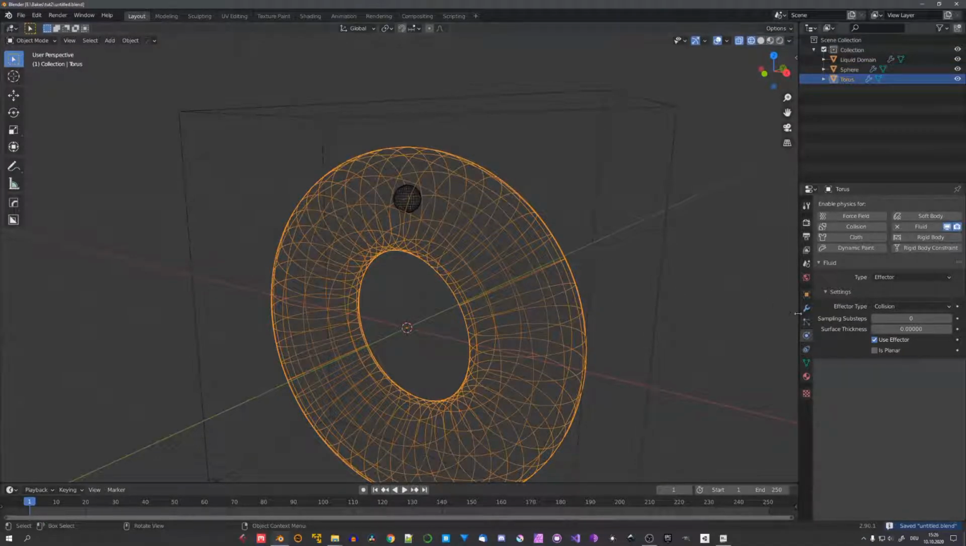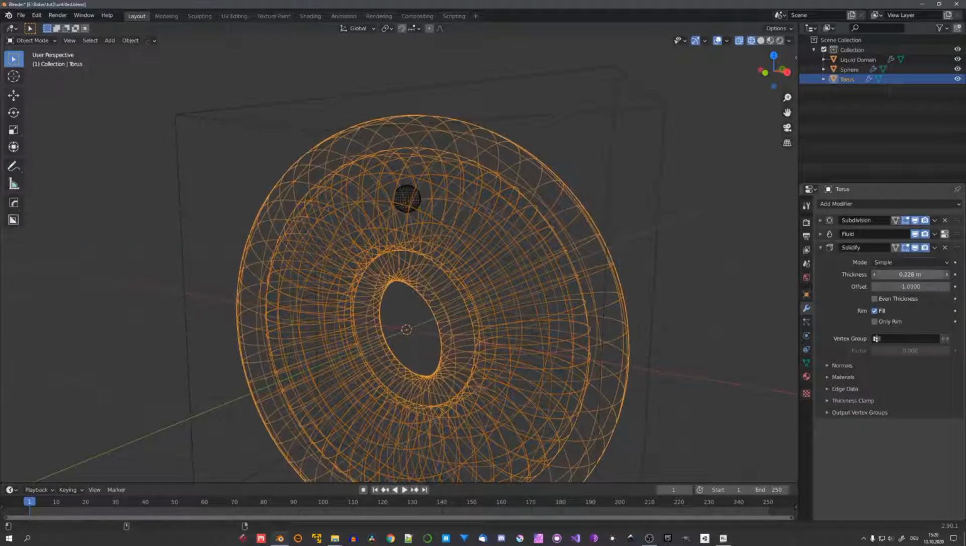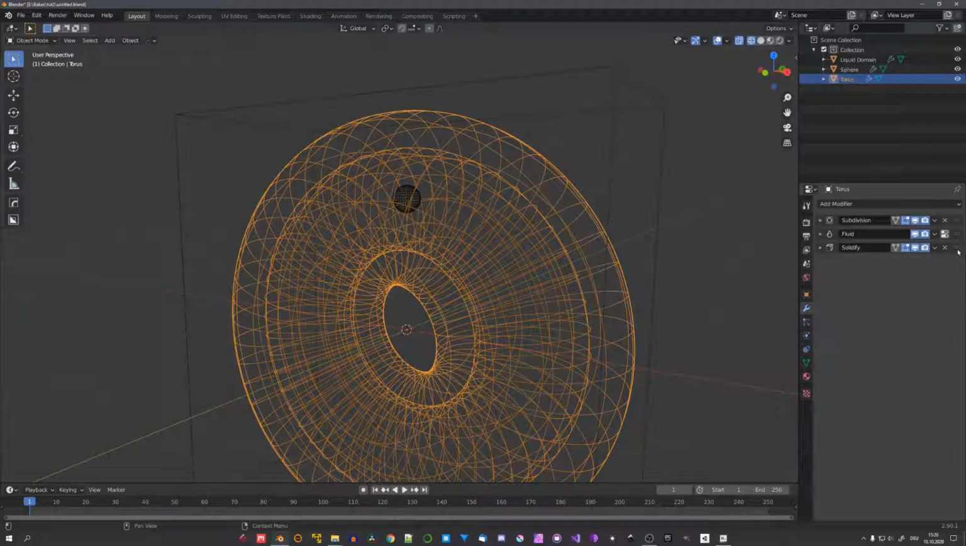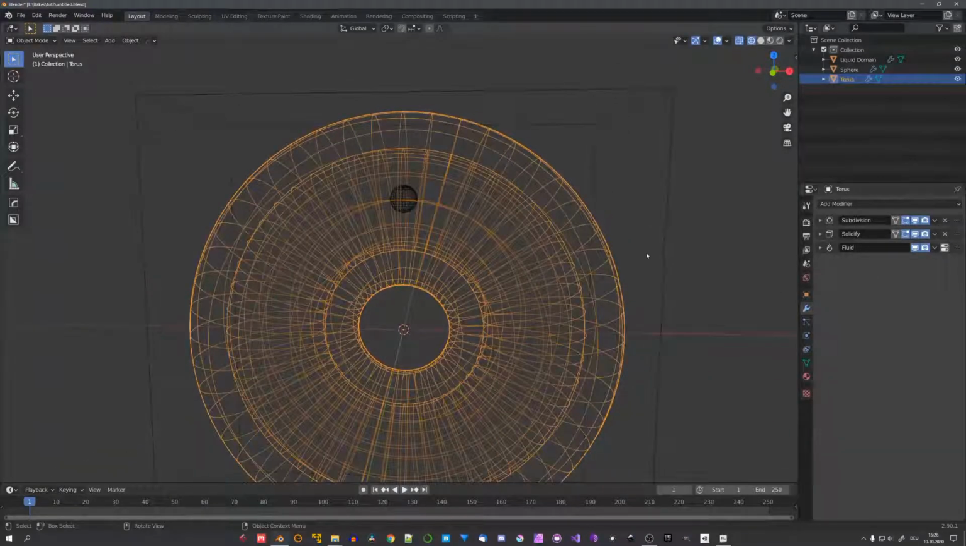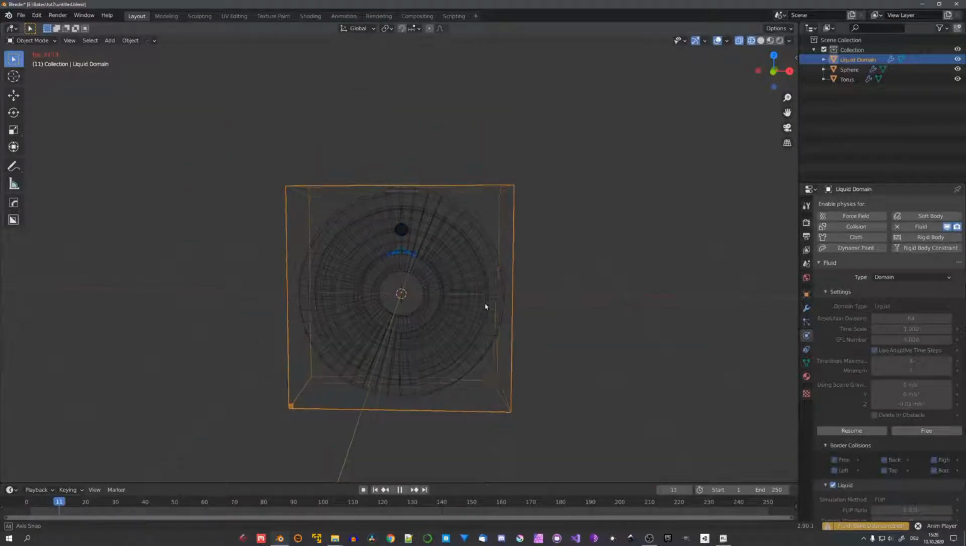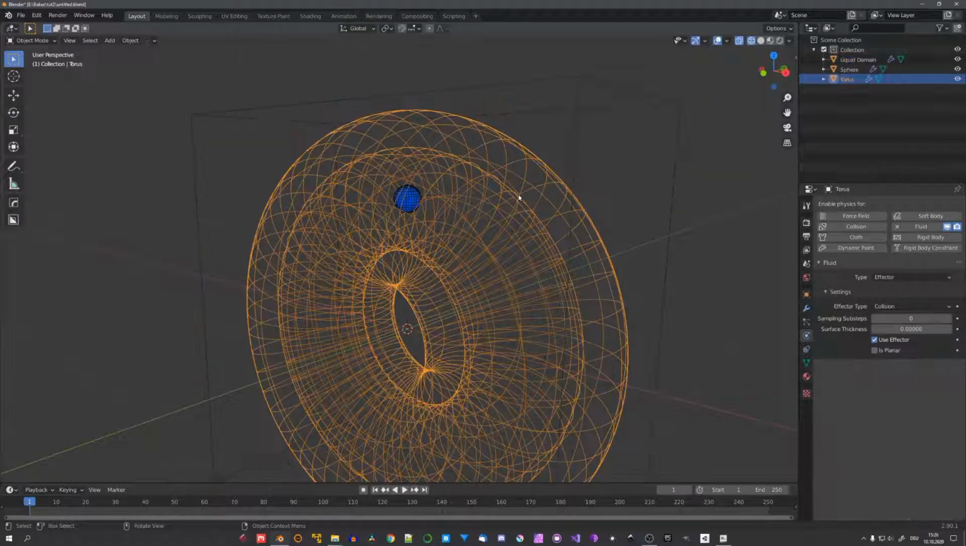For everything to work correctly, we'll need a solidify modifier and thicken the torus to the outside, just like this. We also need to move this modifier above the fluid one. If we now go ahead and bake again, you can see that our particles are colliding with the inside of our torus. And that's great, this is exactly what we want.